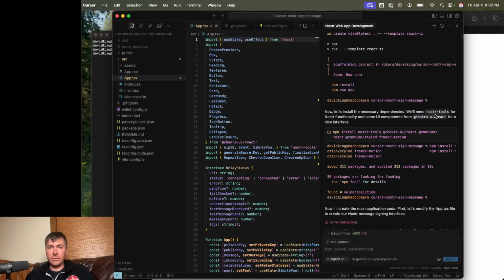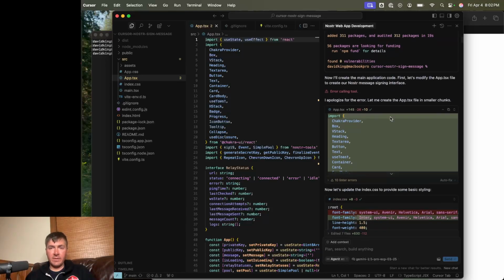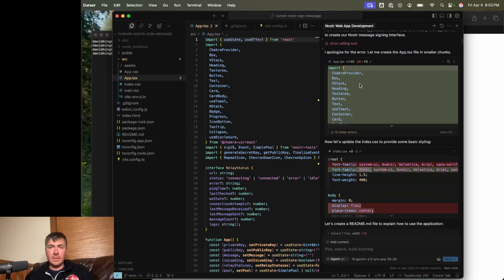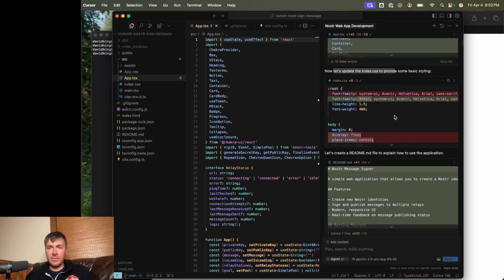We'll need Nostr tools for Nostr functionality and some UI components from Chakra UI React for a nice interface. So you just keep clicking accept and say it's fine. Now I'll create the main application code. First, let's modify the app.tsx file. So keep clicking accept. You can see here it said error calling tool. Sometimes when it does that, it'll credit you back the credit for asking it, or sometimes it'll just keep rolling. Now let's update the index.css to provide some basic styling.